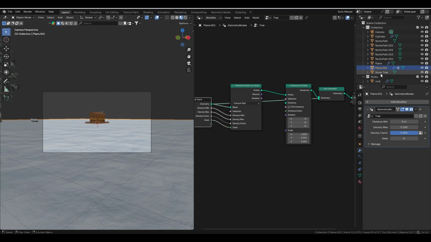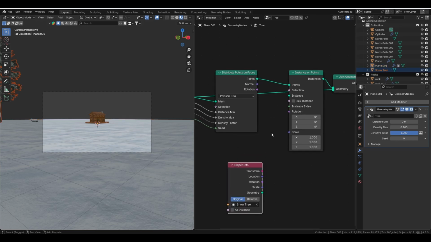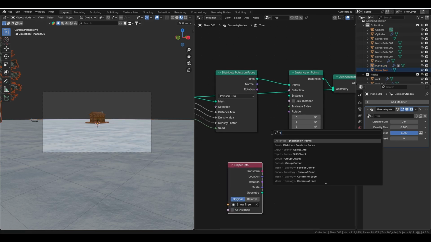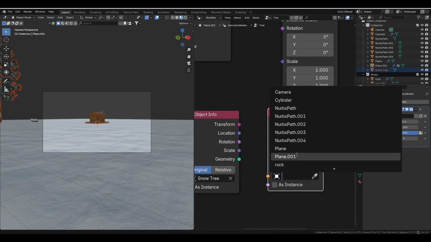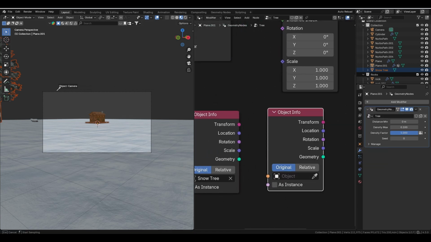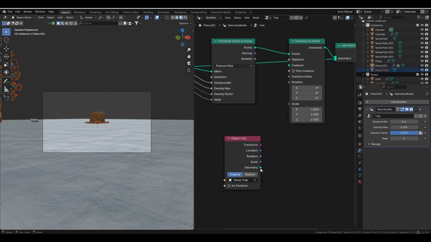After that, select the snow tree and bring it here. This is a shortcut, or in the Add menu, you can also bring the Object Info, and you can select the snow tree in the drop-down menu, or you can use the eyedropper to select your tree. Then connect the geometry to the instance. Now we have a tree.